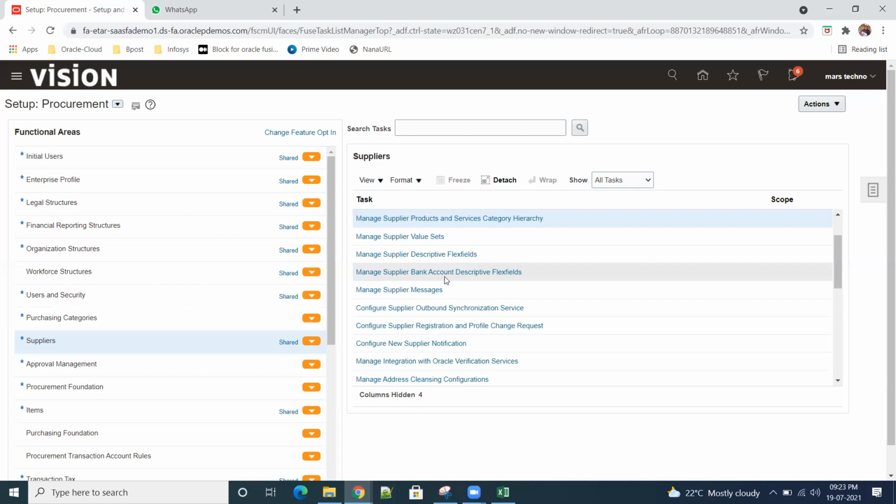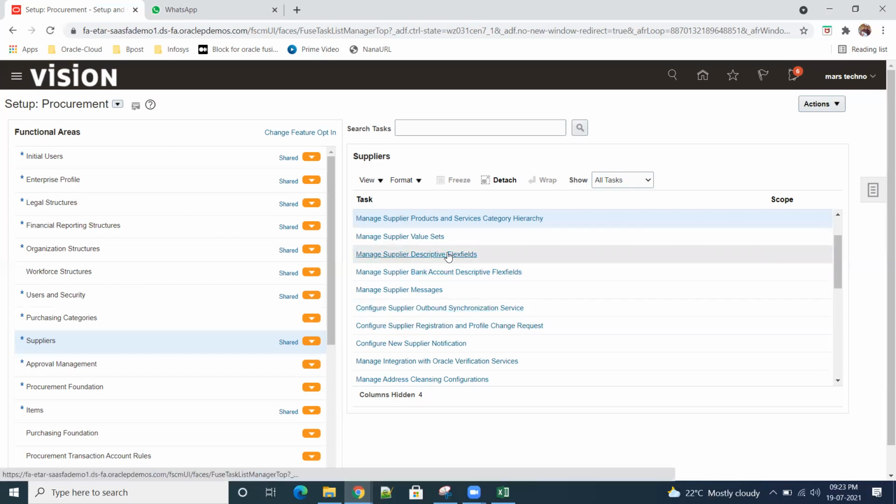So descriptive flex fields, any additional fields if you want to bring into the system, we'll go for descriptive flex fields. We'll see one or two things we'll create. Similarly, same kind of concept for banking also. And supplier messages, these are for B2B, business to business. I have not used supplier messages in my application.